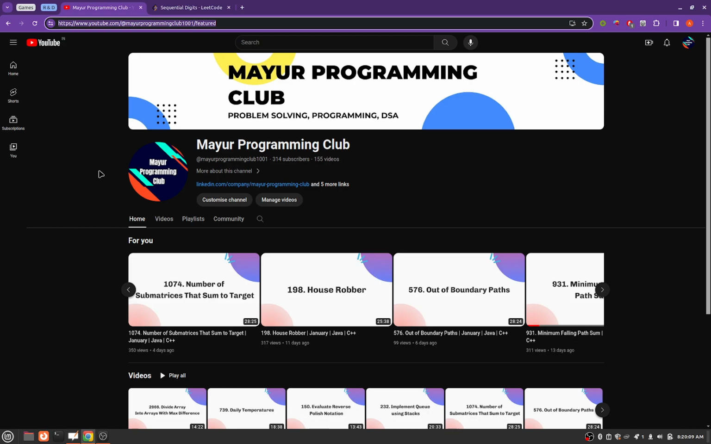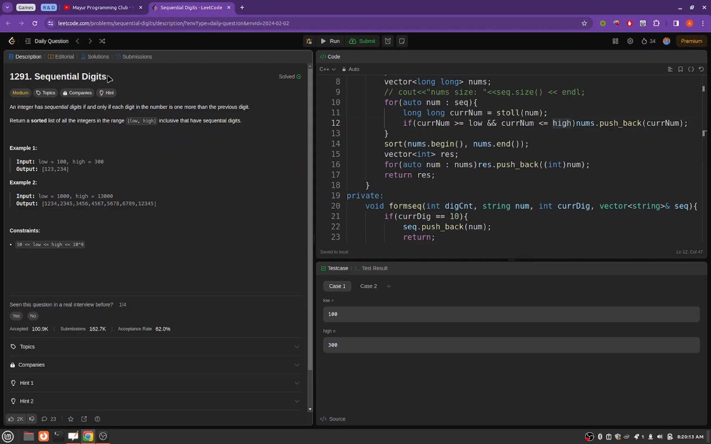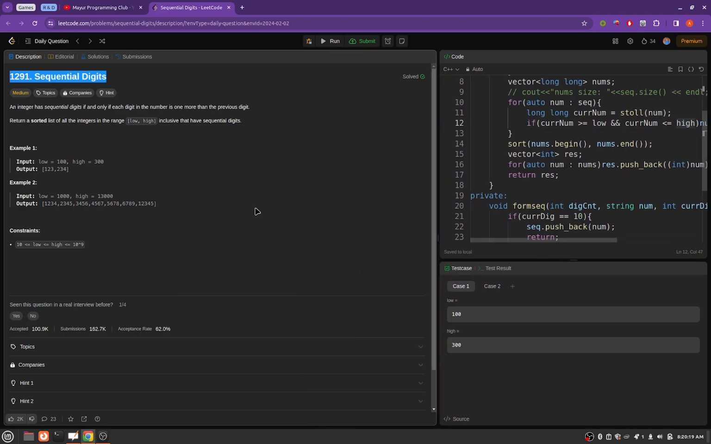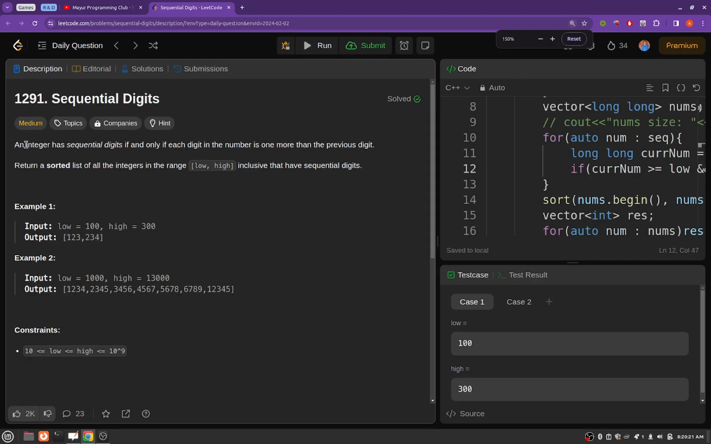Today we will be solving another daily Leetcode problem, and the problem's name is sequential digits. So the problem statement goes like this: an integer has sequential digits if and only if each digit in the number is one more than the previous digit.